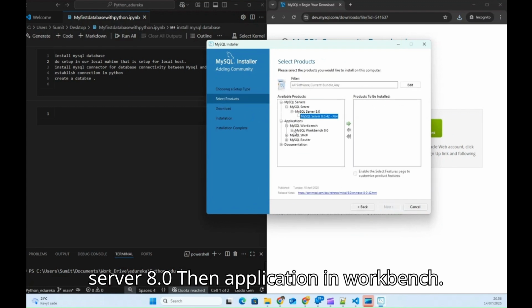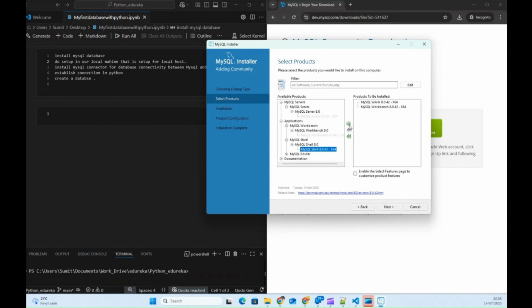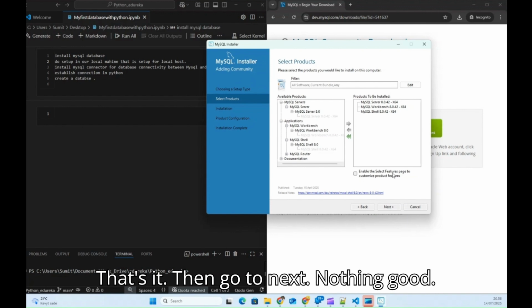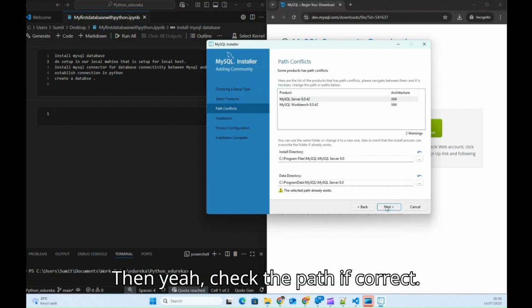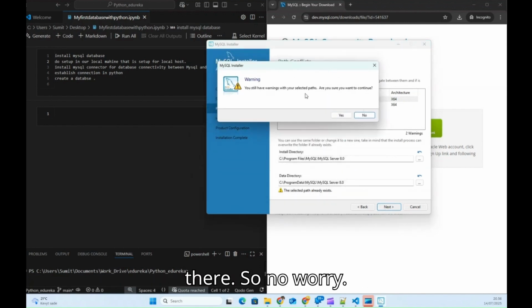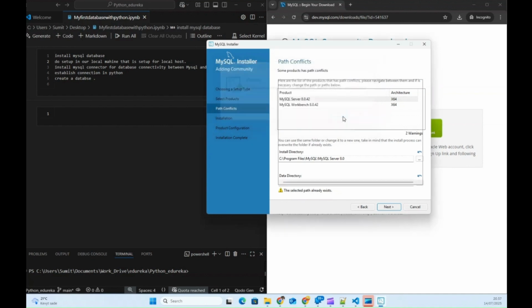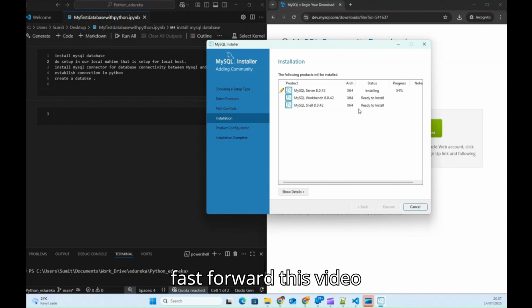Then under application, in Workbench, you need to add Workbench and you need to add the server. Then you need to add a shell. That's it. Then go to next. Then check if the path is correct. Actually, I have already installed it. That's why it's showing the path already mentioned there. So no worry. Execute. It will take some time. So I'll fast forward this video.